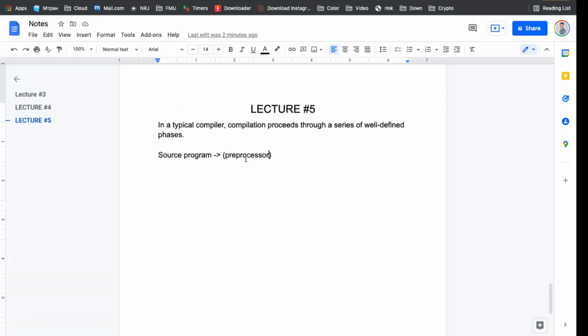Cool. We have the source program. The code that you wrote goes through the preprocessor, then it becomes modified. Right after we substitute all the text, it becomes the modified source program. Then it goes through the C++ compiler. Then it becomes C code.